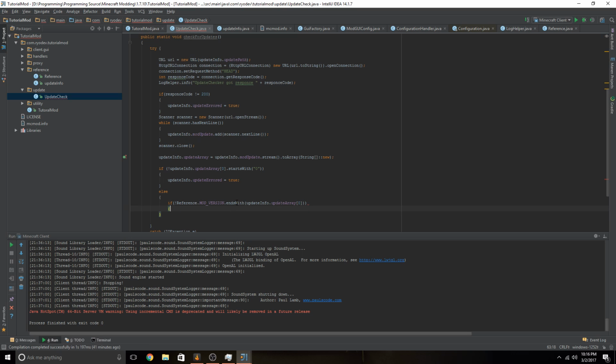So I've tried this several different ways, but for some reason every time it pulls that information in, I can't say, hey, reference ID is equal to update info dot array 0. It looks right in code, but it fails every time miserably. So I have to say, hey, if reference.modID ends with update info dot update array 0, so it's checking, hey, does 0.0.1, is that the same thing as the mod version 0.0.1? If yes, then just do nothing. Otherwise, it's going to check for updates.